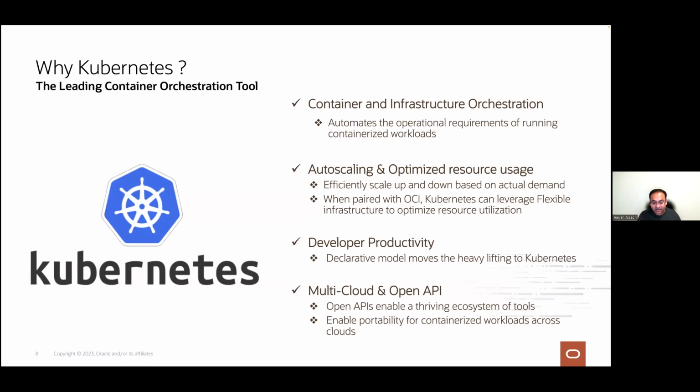Now, once we have reached Kubernetes, let's take a quick peek at whether we have really been able to achieve all of this, and to what degree, right?